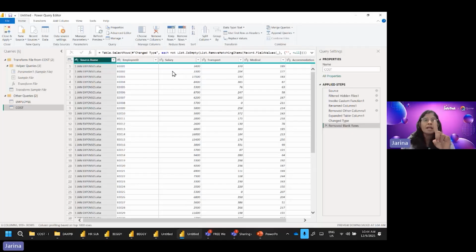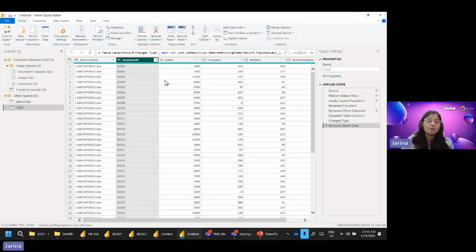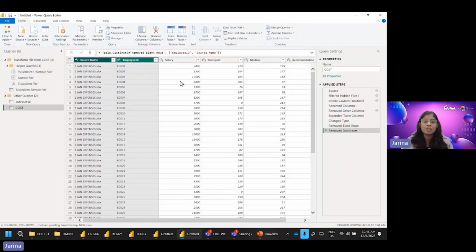Also, in one month, one employee will get one salary, but this table combines multiple months. So we cannot just remove duplicates by employee ID, otherwise the second month's salary and third month's salary of the same employee will get deleted. So we need to choose both the employee ID and source name columns, and then remove duplicates. Based on the logic of the data, we can use multiple columns to remove duplicates.